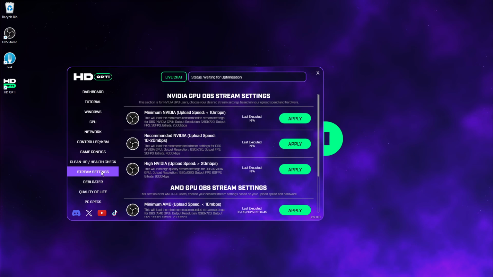So this is a new section we've added, and this is stream settings. So we've got NVIDIA and AMD, specifically for OBS. So we've got minimum, recommended, and high. So if you've got a lower end PC that's kind of struggling with performance, and also maybe you don't have great internet, you've got quite low upload speeds, go with the minimum.